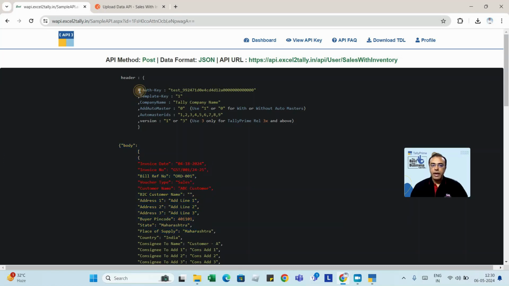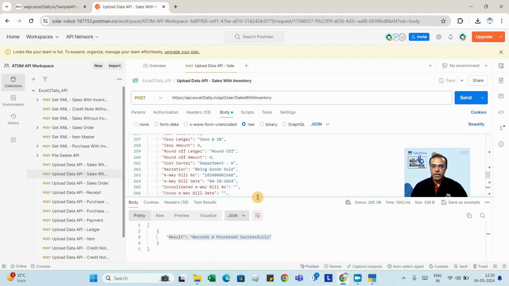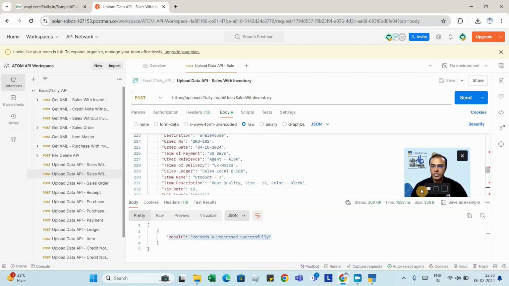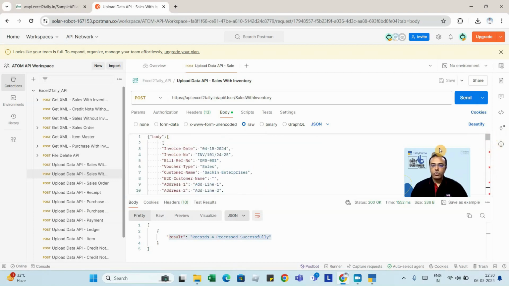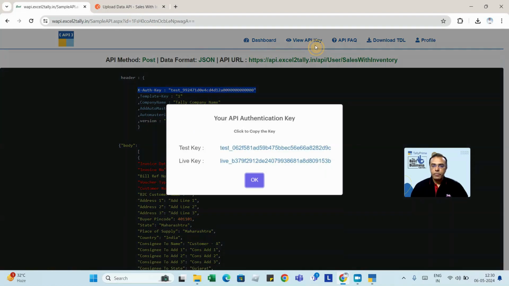Okay, in header, so for the testing purpose, as a third-party software, I'm using Postman. Okay, so if you are a developer, you are very well aware of the Postman method to test any APIs. Okay, so here what I'll do, I'll come to the headers. So this is the header.